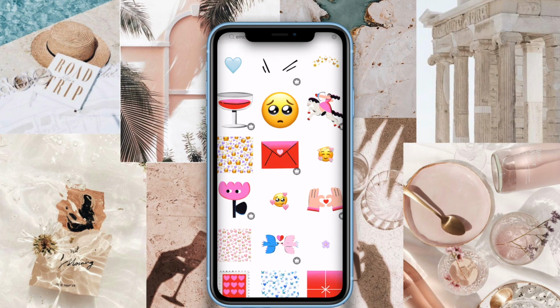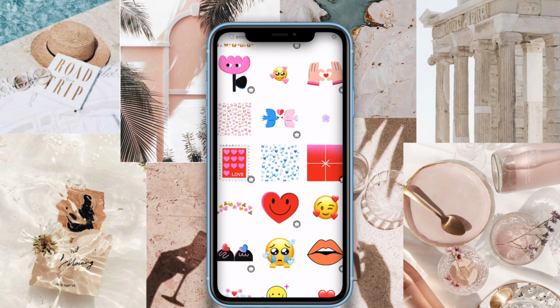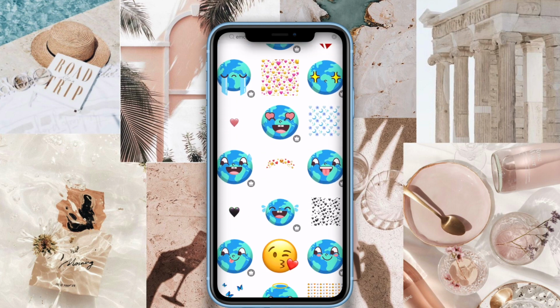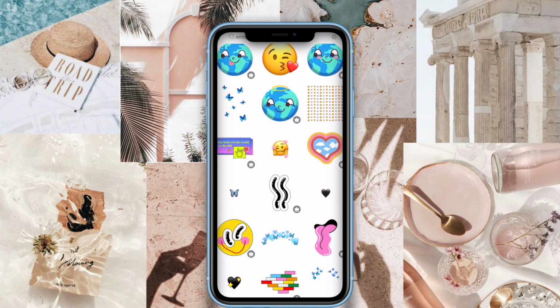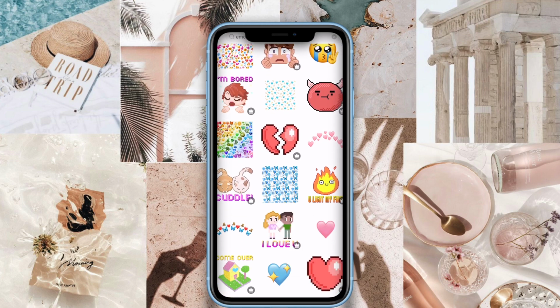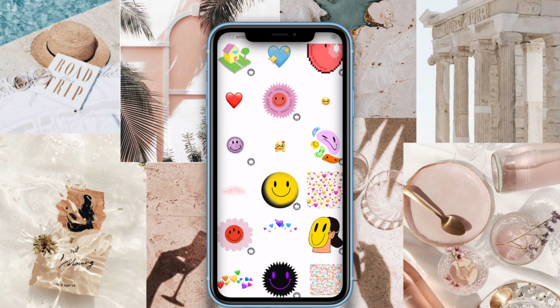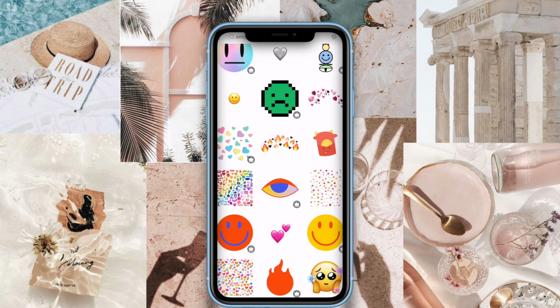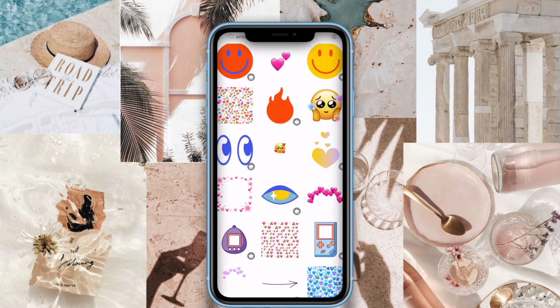So right now I'm just searching emojis and looking through them to see which ones I want to use. I like that these ones are edited emojis. They're not the same basic ones that you have. You got a little spin to them. So I wanted to use these. So I'm just scrolling through to see which ones I wanted to use.